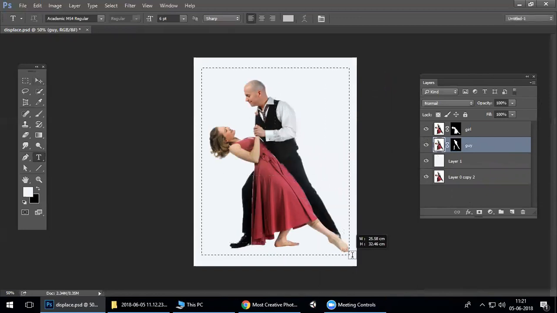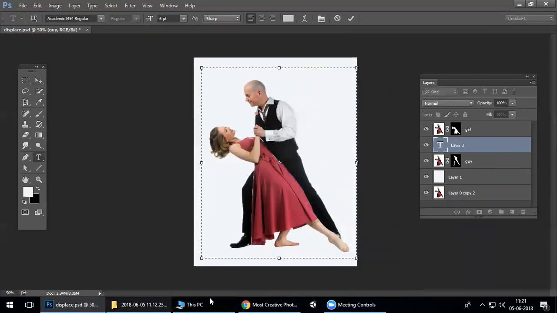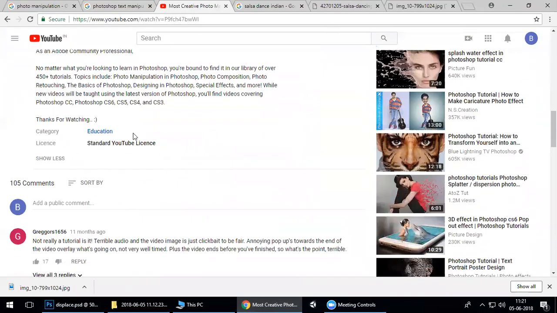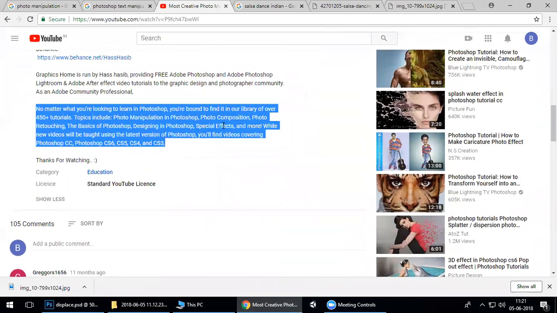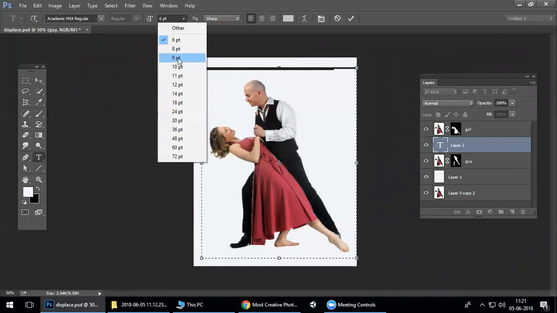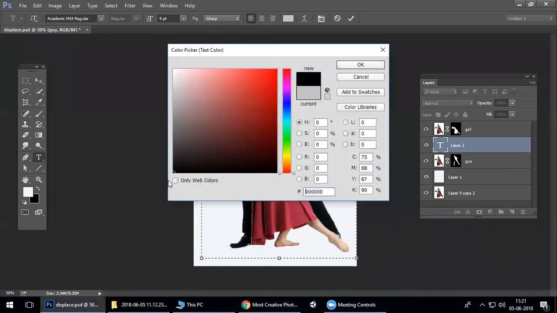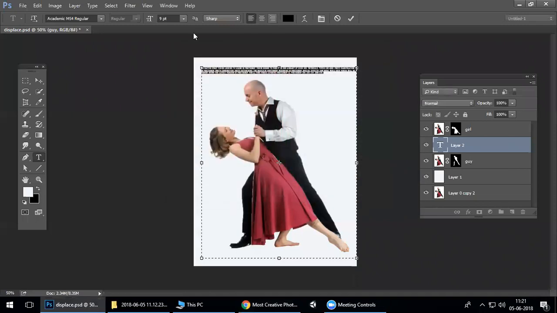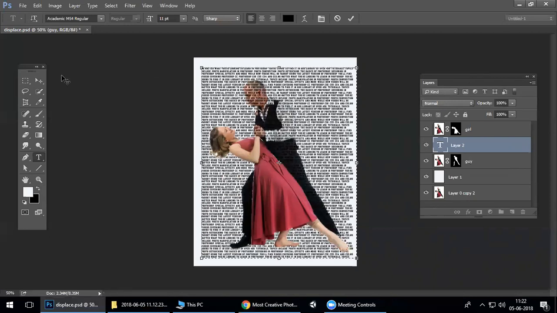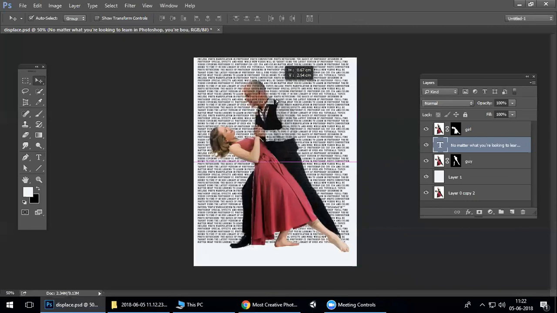I'll just write the text. So to write the text, I'll just go here, copy some text, whatever. There's so much text here. Copy, paste, and I think this is too less. Change the color to black or whatever. Okay. So we have written the text.